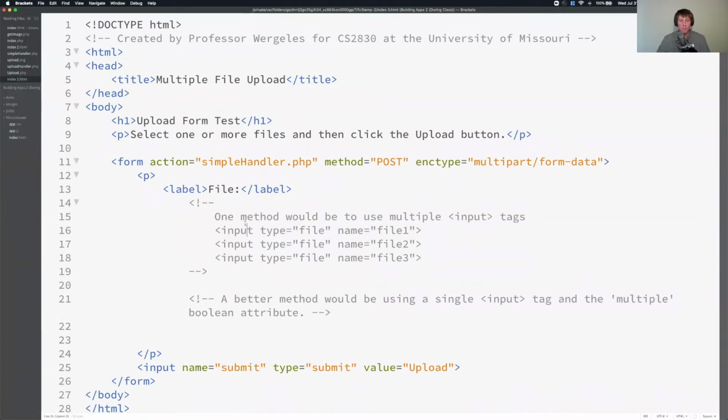Now, one way that we can upload multiple files would be to have multiple file input types. So I could have file 1, file 2, file 3. However, let's say I want to upload one file, and then next time I want to upload 20 files, I'm going to have to change the code. So a better way would be to have a single input tag with the multiple Boolean attribute set. And this is what it's going to look like.